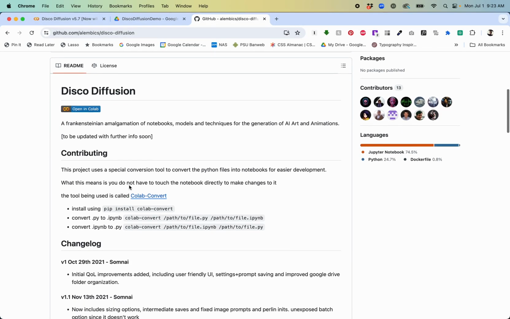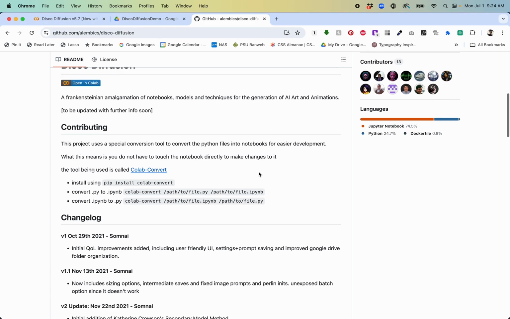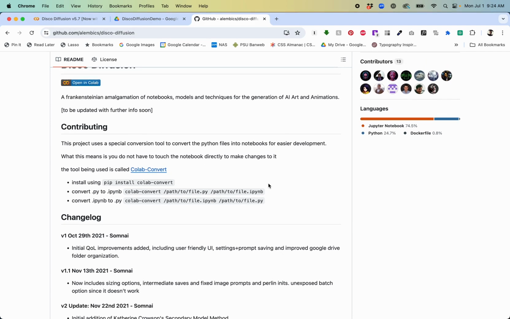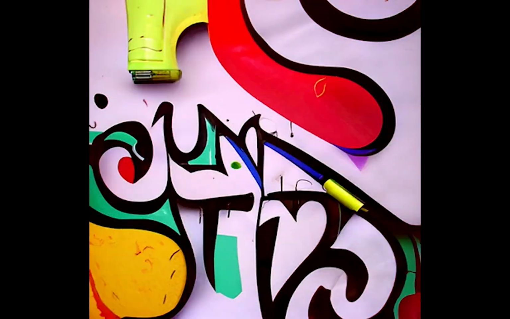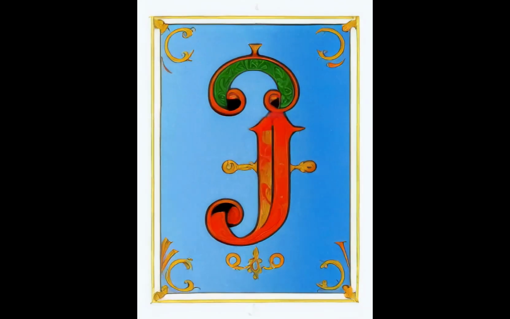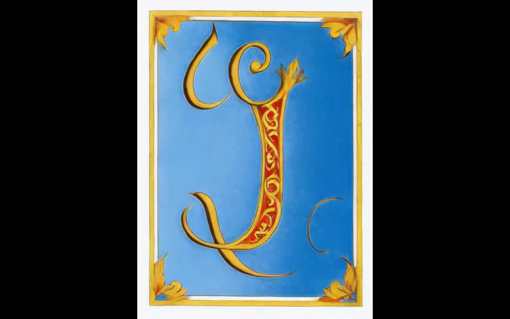So what is Disco Diffusion? I'm on their GitHub right now, and you can see it's a Frankensteinian amalgamation of notebooks, models, and techniques for the generation of AI art and animations. What I've noticed is it's a little bit jitterier, if that's a word. It has more jitter than something like Stable Diffusion, but I think that's kind of interesting. It gives it an artificial feel, which I actually kind of like.